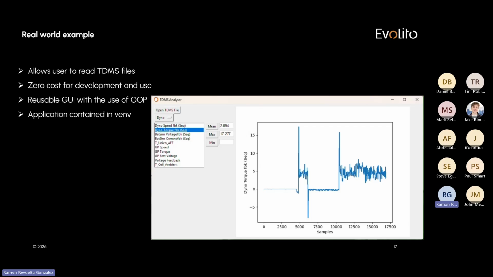So this is an example of an application that has zero cost. It doesn't use a library license. It has its own virtual environment, so if your colleague has Python installed on their PC, you can give them the virtual environment, and it's completely isolated from the global Python setup. It allows them to quickly visualize the data, perform some calculations, and automate their workflow a bit better.